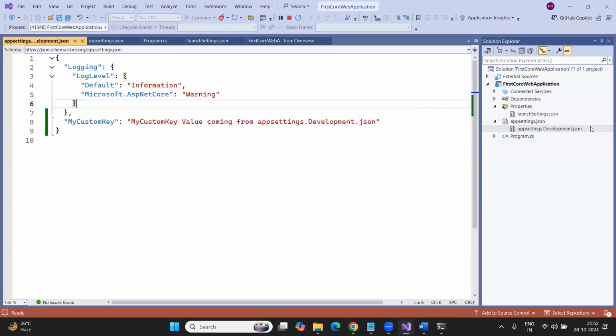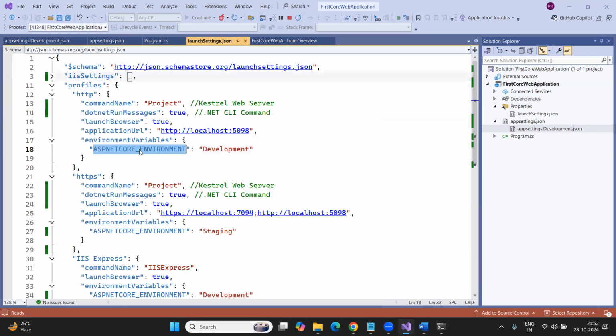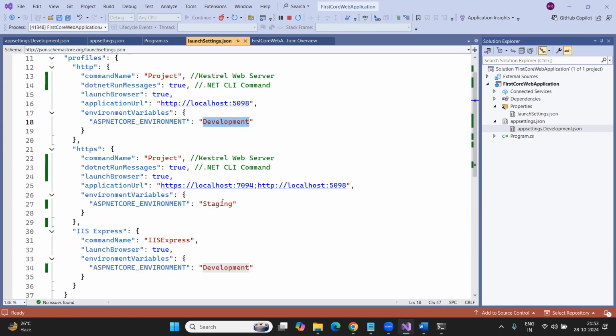And once you publish, whichever environment you publish to, in that environment you need to set the environment variable value. If you set it to development, then the development settings you defined will come into the picture. Currently, you can consider, let's assume we host the application in an environment and we set the environment as, what I can say, staging.